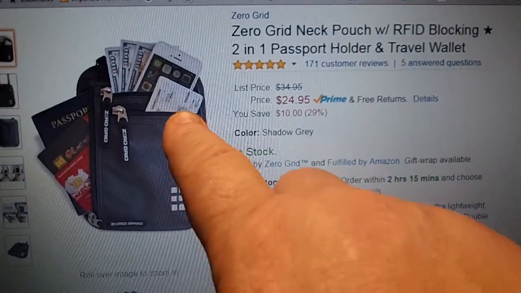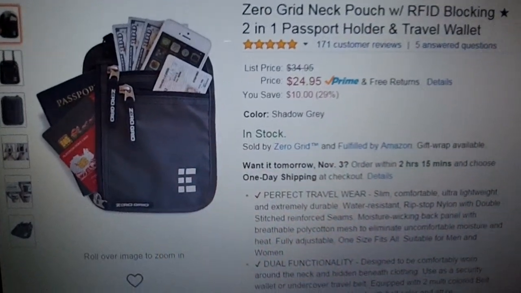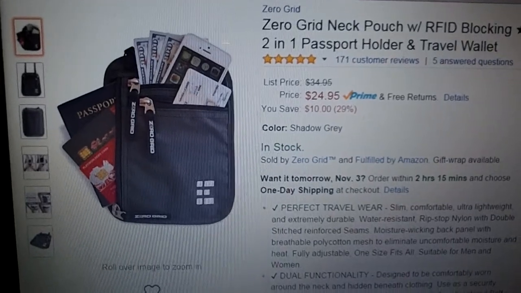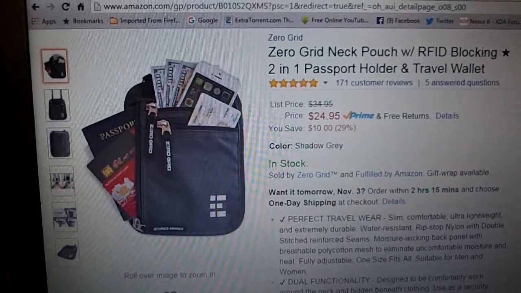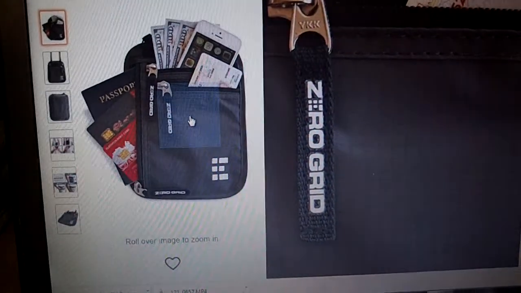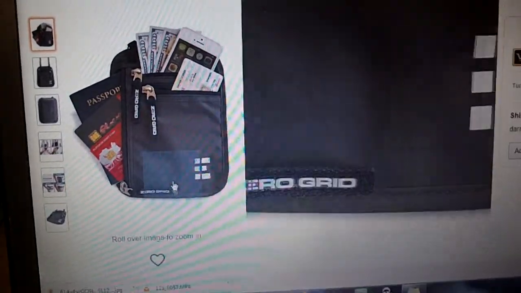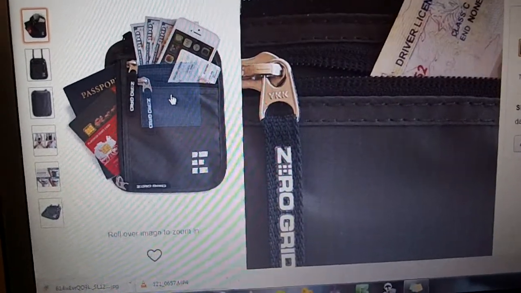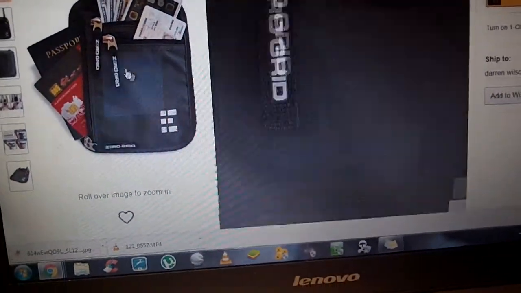As you can see, this is what you can do with it basically for travel or going to concerts, even walks or whatever you want. You can use it for that type of thing to protect your credit cards and not have to carry a purse or a wallet or things of that nature.